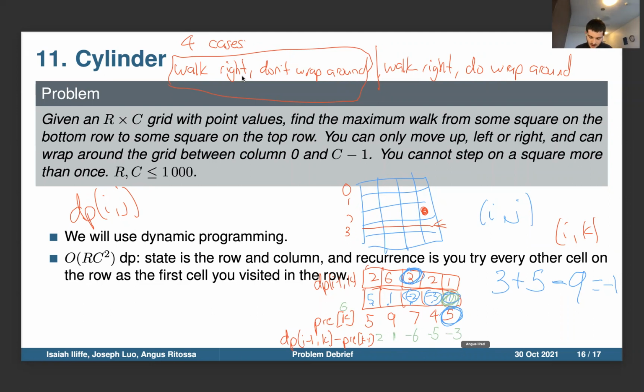Then the dp answer for this final value here is just the maximum dp value out of all of these, which is 2, plus the sum of the entire row, which is 5. So you get 2 plus 5 is 7. And that 7 is the optimal dp value for this last one here, which corresponds to walking all the way to the end and then walking up.